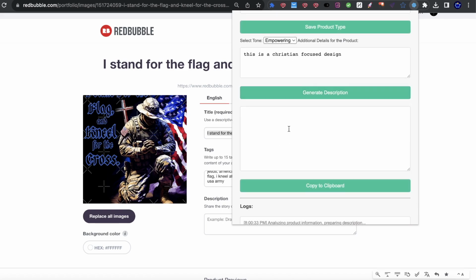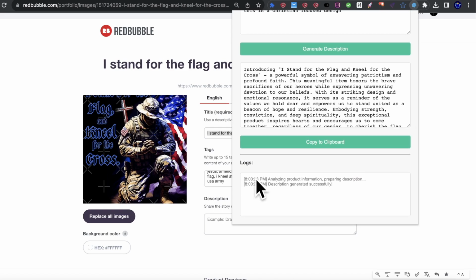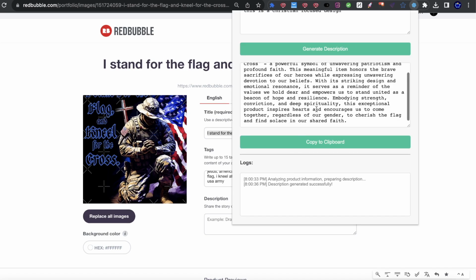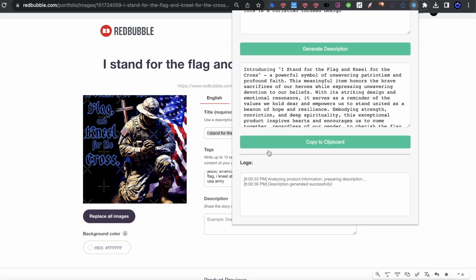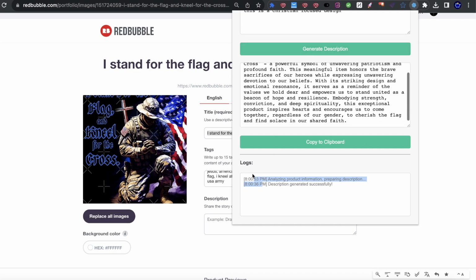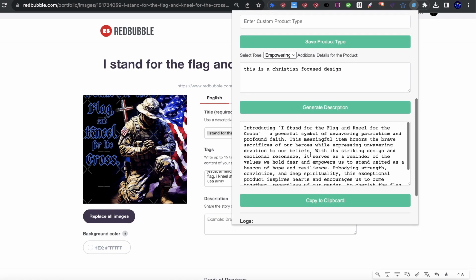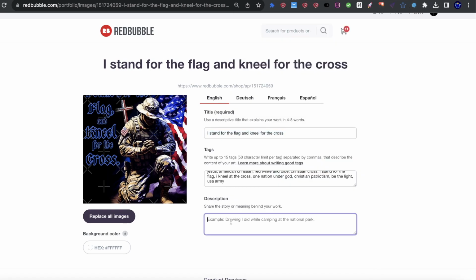And you can see here nothing came up right away, but it has a log going on. And before I could even finish speaking, the product description was created. But once I hit generate, that's when the log starts working. So it took precisely 3 seconds for it to create my description, because you can see here it says 8 p.m. with 33 seconds in. It says analyzing product information and preparing the description. Then it says 8:36, like 36 in terms of seconds, description generated successfully. And there we go. We have our description. So I'm going to copy to clipboard and I'm going to paste it here.